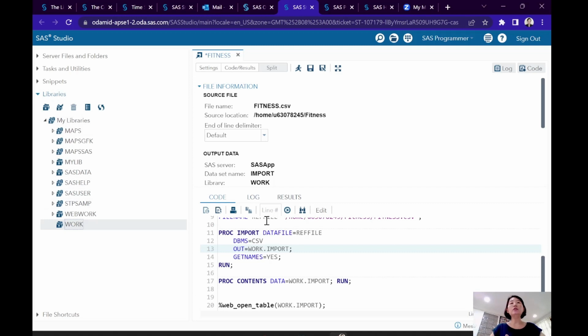It is ready to be used in this SAS Studio. So you just need to run this, or let's say I want to change the name. For this fitness.csv, I want to change the name, because this import uses a default name. It will give you default names for the output file converted, like import 1, import 2, import 3, for example.